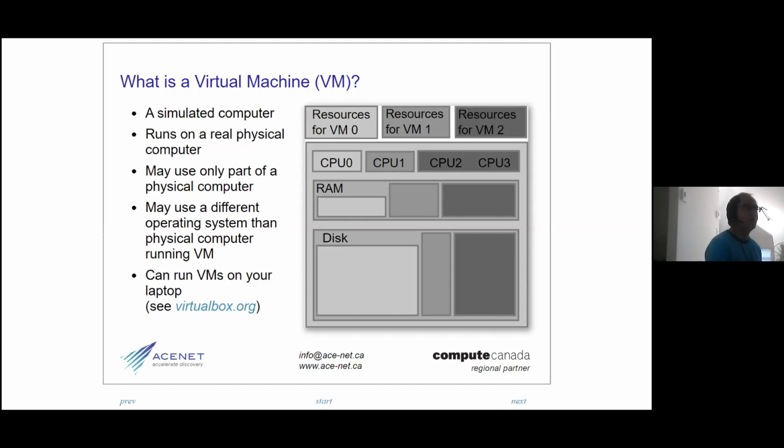So that's a little bit about what a virtual machine is. It's a way of dividing up these physical machines into different bits that you want to work with, and sort of specifying how much resources you need for your particular task.